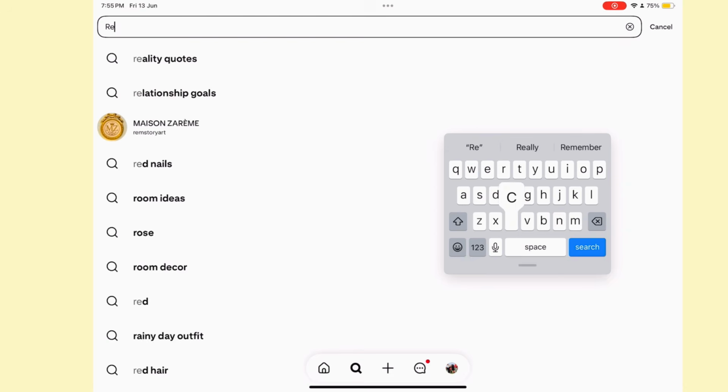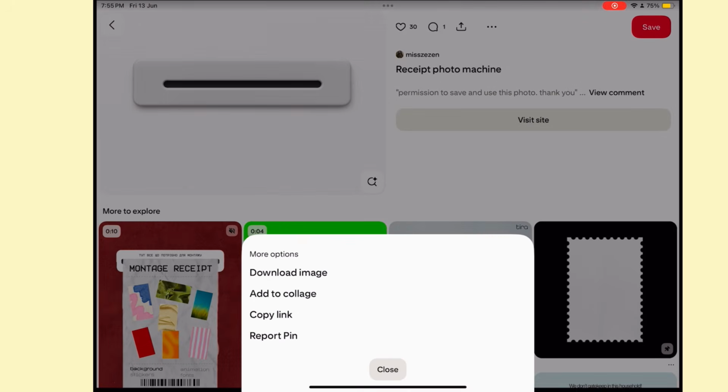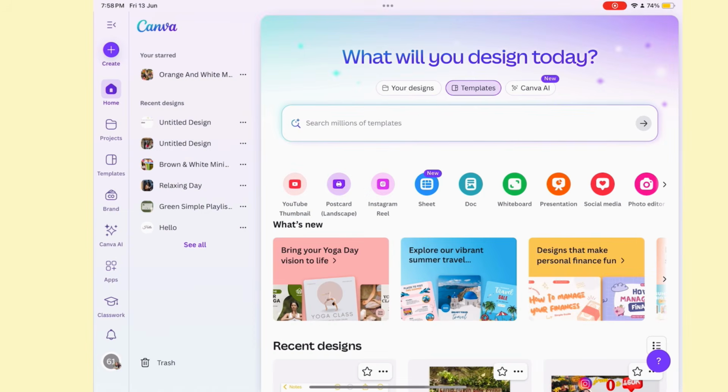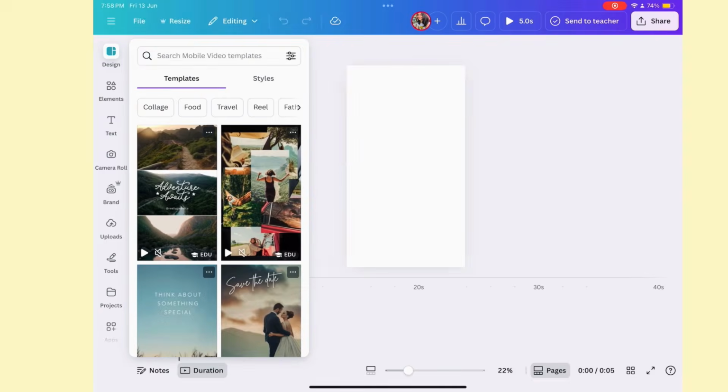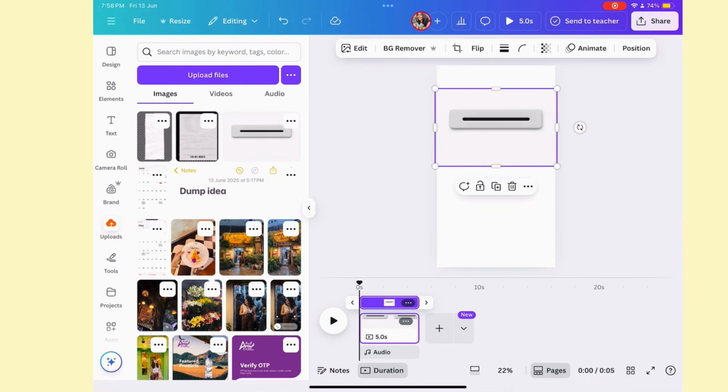To create this receipt kind of a reel, you have to go to Pinterest and search for elements like the receipt one and crumpled paper for the printing. Now go to Canva and head to the Instagram reel format and there upload all the images and all the elements that you have downloaded.